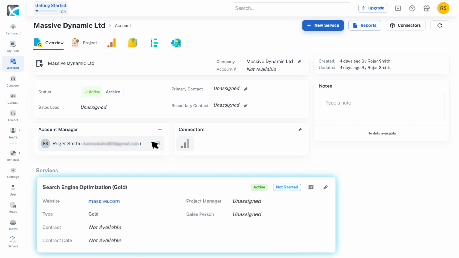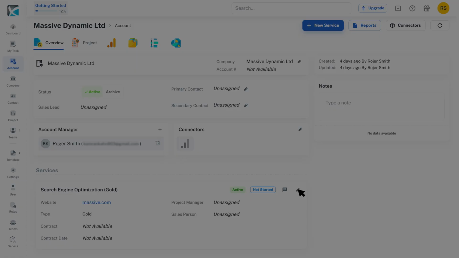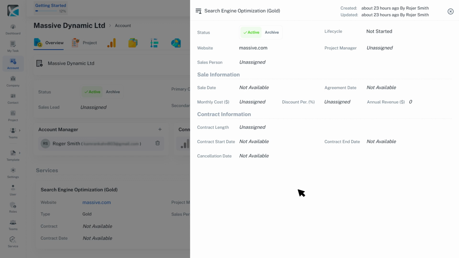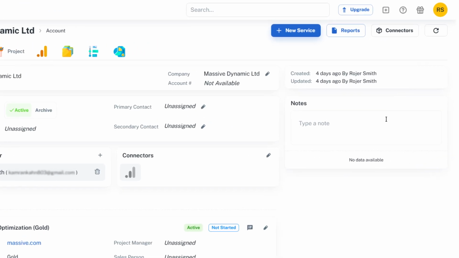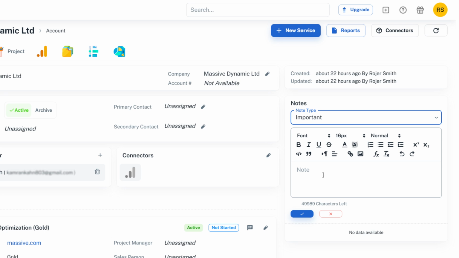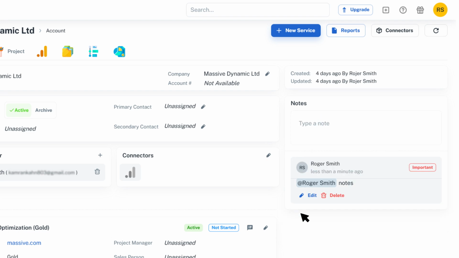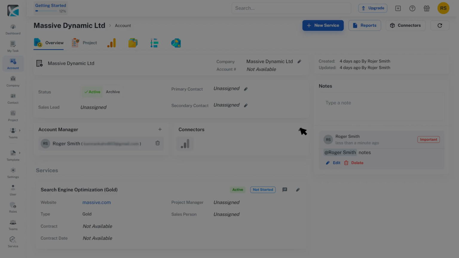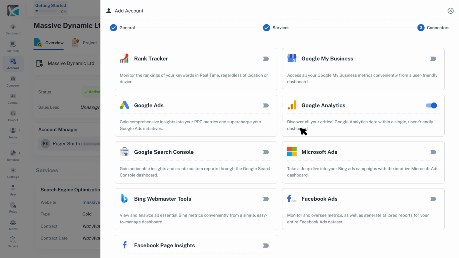In the Services section, you will find all the relevant information about active services, including contract information, start and end dates, project statuses, sales information, and more. In the Notes section, you can add information that will be visible to other users across your subscription. This can include call logs and recent client interactions, work pending, client requests or feedback, or anything else important to the account. The Connectors section shows the active integrations for this account. This is where you go to activate or deactivate connectors for this account.